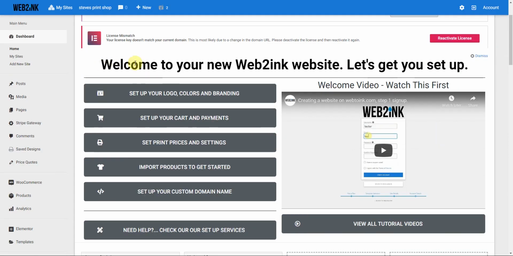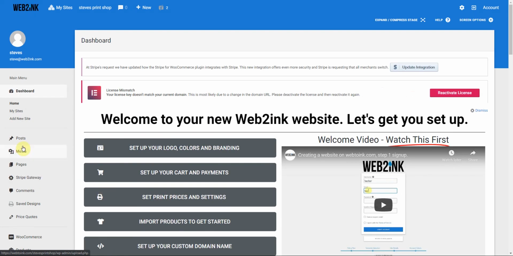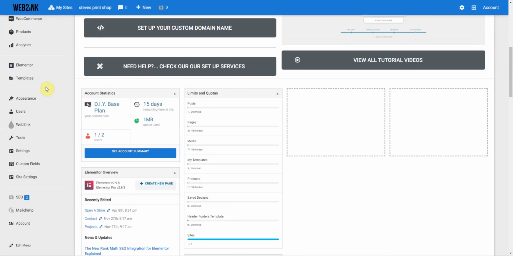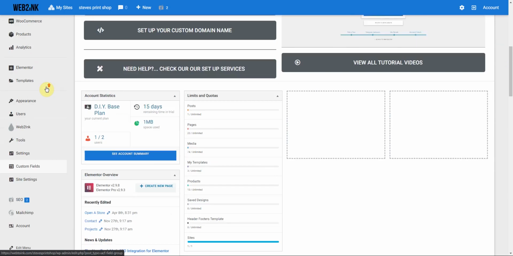When you first log in, you're going to see this welcome screen here, and this video, which is now kind of just a placeholder, will actually be the video I'm recording right now. These are going to be some shortcuts to get your site set up and get some of your initial settings going. But the main navigation and all of the features of your website are going to be down this menu on the left-hand side.